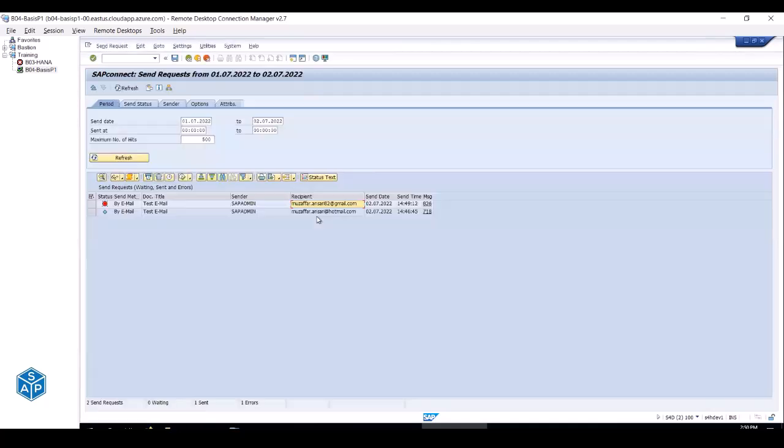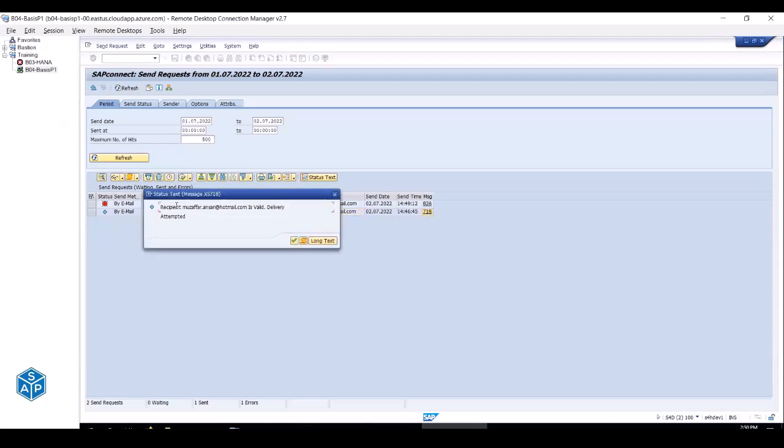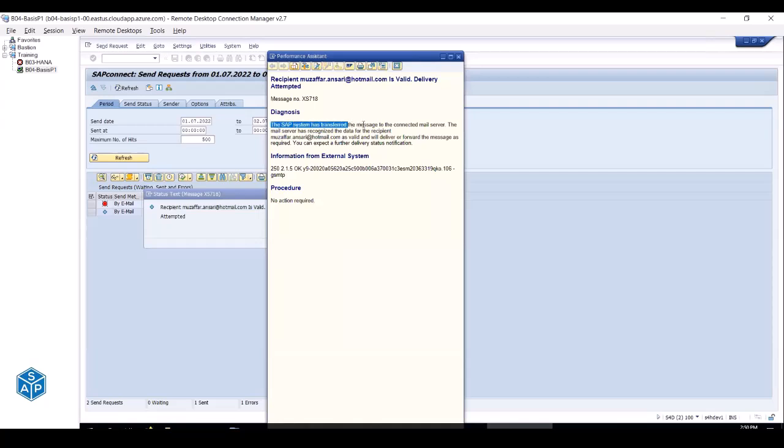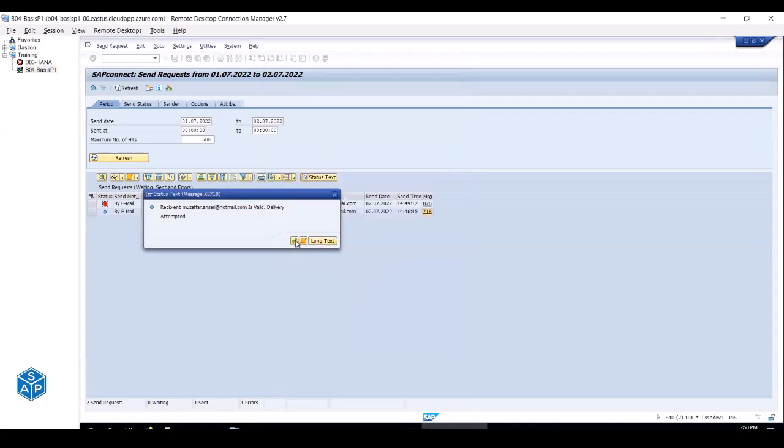Okay, can you see this mail to hotmail.com? What does it say? 718. Recipient muzaffar.ansari is valid. It means the email ID is valid. Delivery attempted. If you want to see the long text, you can click on long text. The SAP system has transferred the message to the connected mail server. The mail server has recognized the data for the recipient, this hotmail.com, as valid and will forward the message. So this mail was sent successfully. The Hotmail mail was sent successfully.